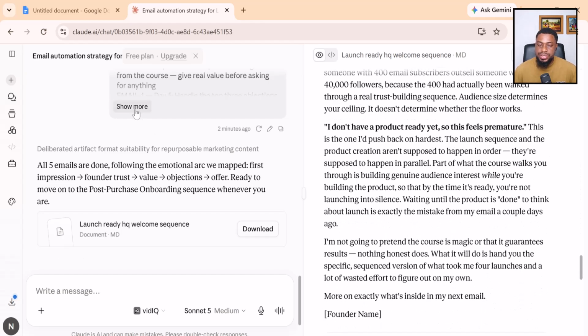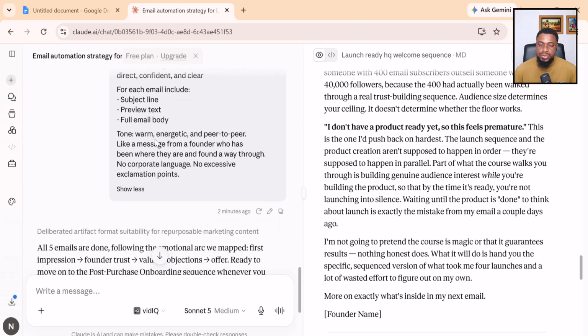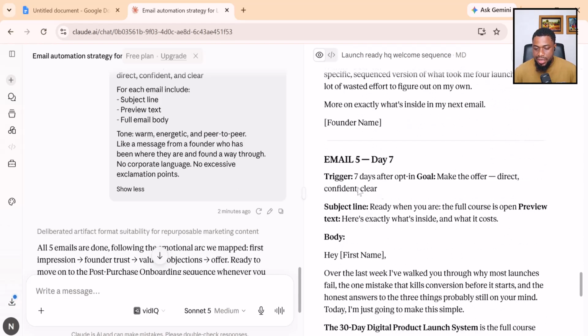We already told it the tone to use. The tone is warm, energetic, peer-to-peer, like a message from a founder who has been where they are and found a way through it. So no corporate language, no excessive exclamation points, very simple and personalized.